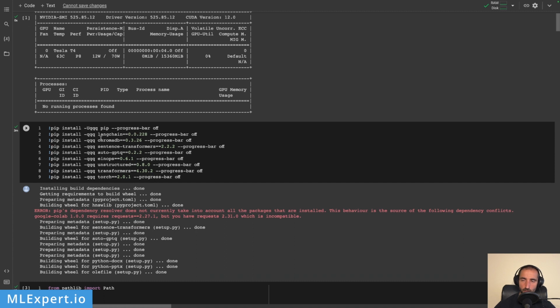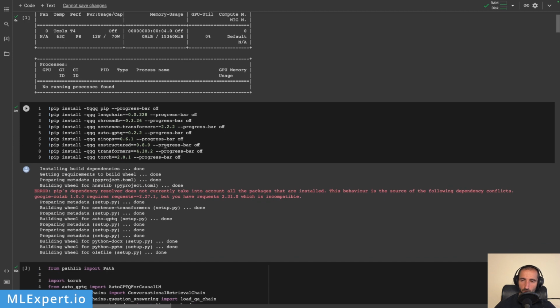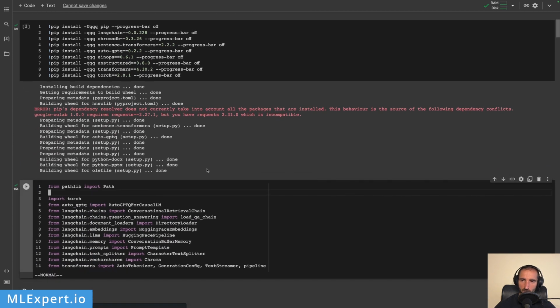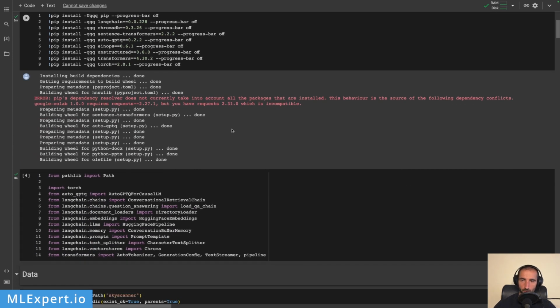So the first thing that I do here is to install all of the required libraries that we are going to use. And then these are the imports. I'm going to run those.